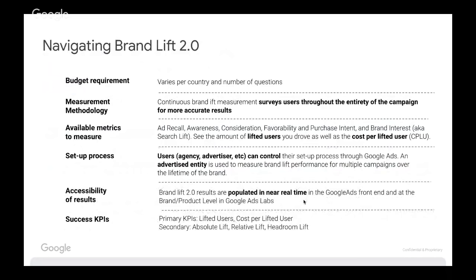Cool. So in terms of getting set up on BrandLift, the budget requirement is going to differ per market. It's not going to be vastly different compared to what you've seen in BrandLift 1, but it will be a little different. Again, reach out to your account manager. As you said, it's measuring the entirety of the campaign as well. The two key metrics that we're going to look at going forward are lifted users and the cost per lifted user. The setup process is super simple within Google Ads. It's really intuitive, which we'll go through a little later on.